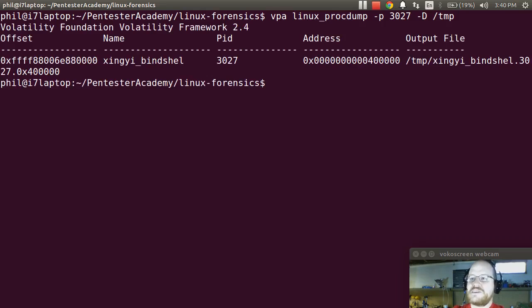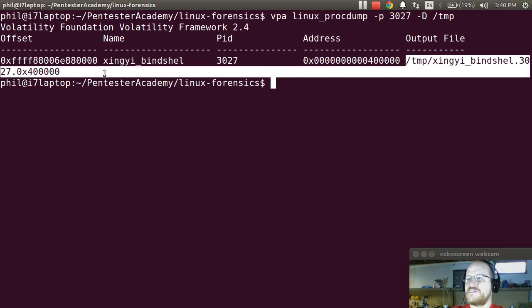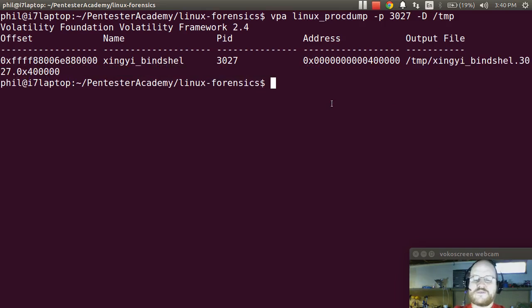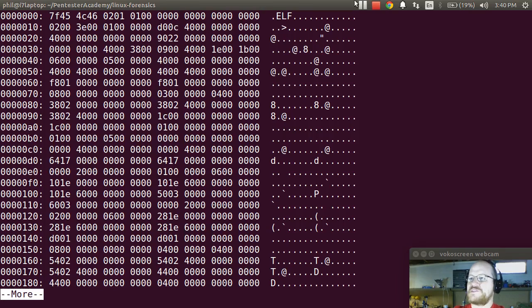It runs and it tells me, here's what the process ID was. Here's the address. Again, the standard address. And here I have my output file. So if I were to run something like xxd on that file, I'll just pipe this to more. You'll see, sure enough, here's an ELF file, which is an executable Linux file format.